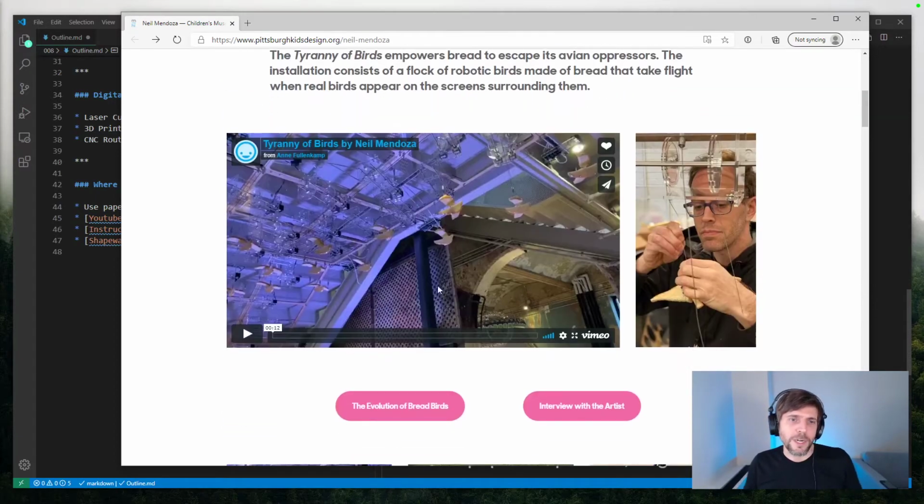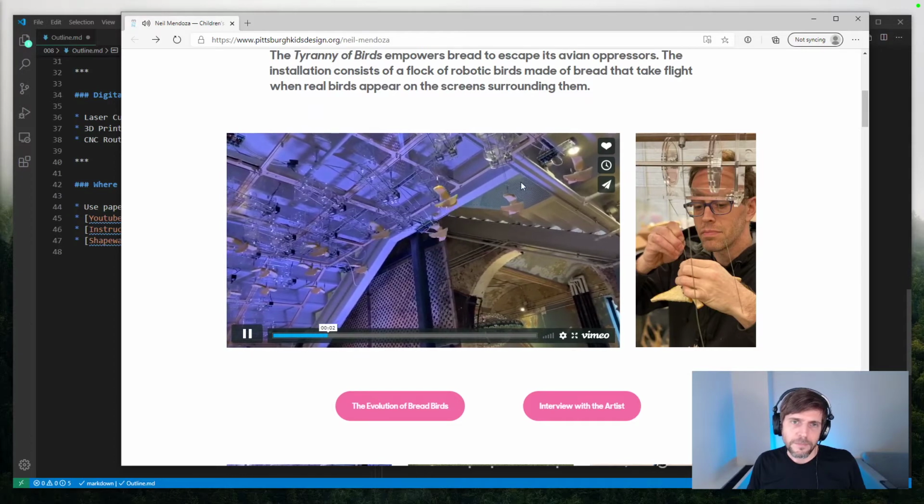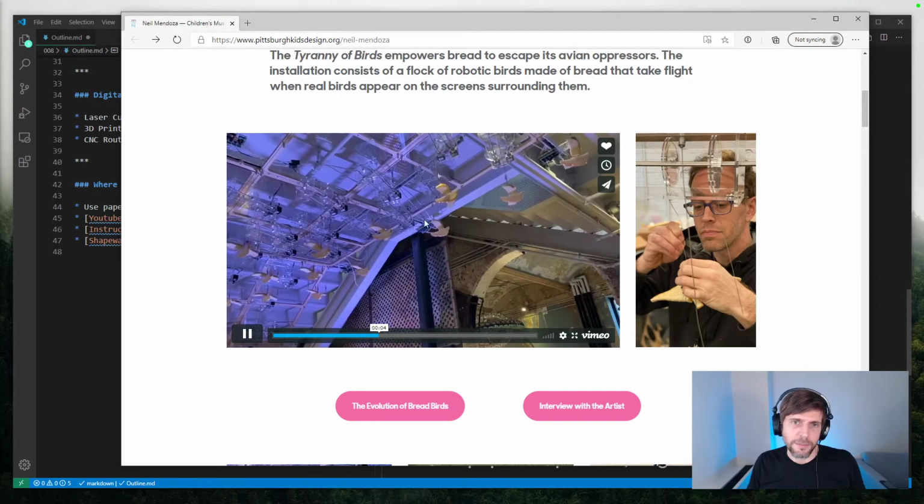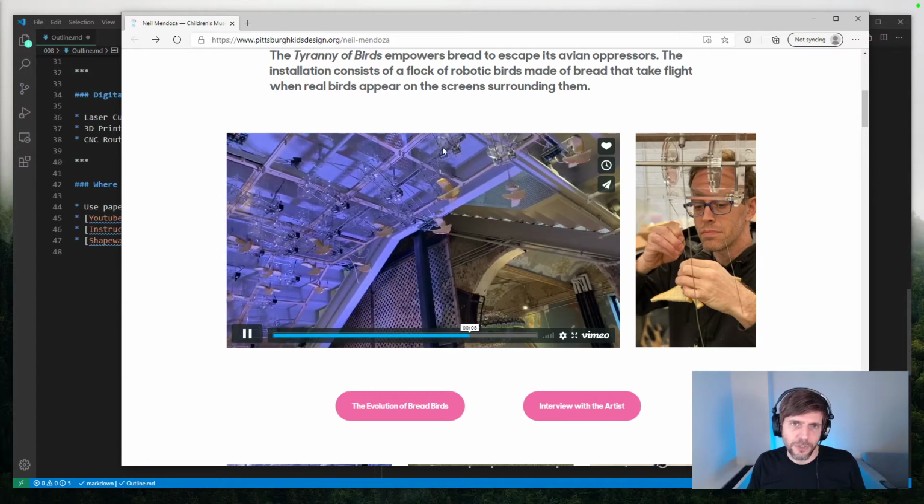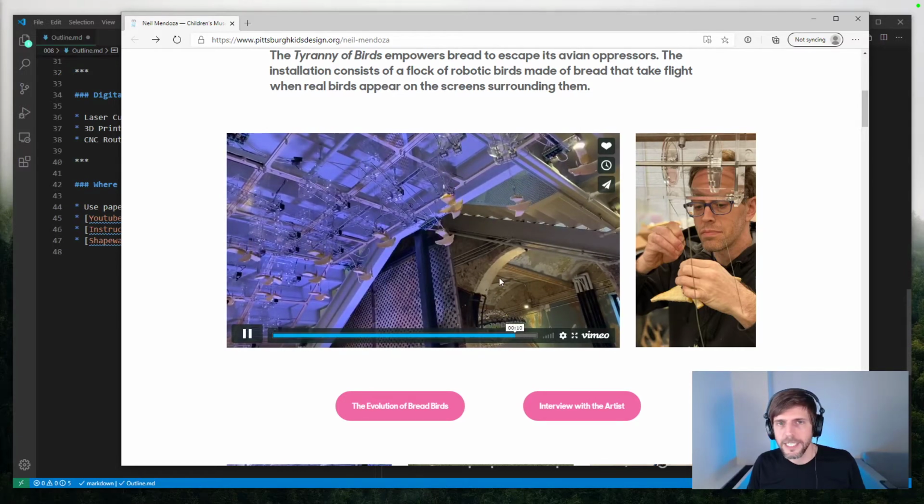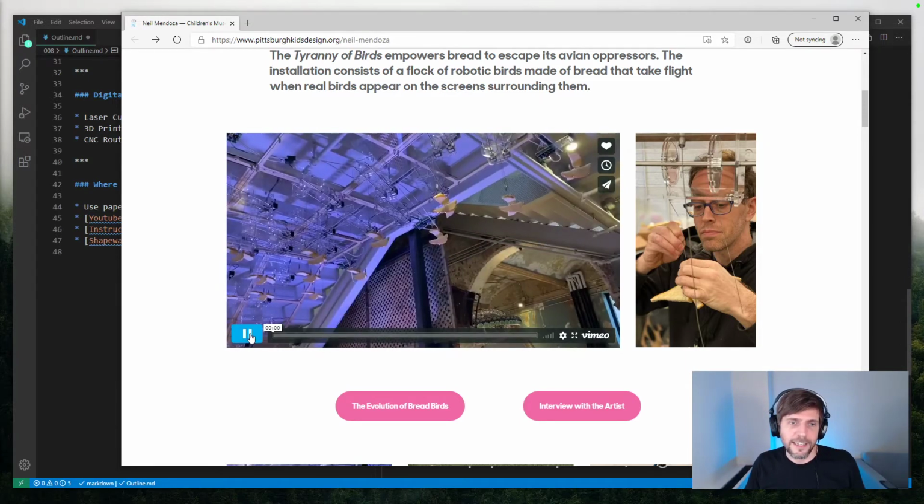So the way this works is there's this huge flock of mechanical birds that go up a stairwell in Museum Lab, and they can be controlled individually, and their bodies and wings are controlled by little DC motors. And Neil has software that controls them all, and it's pretty amazing.